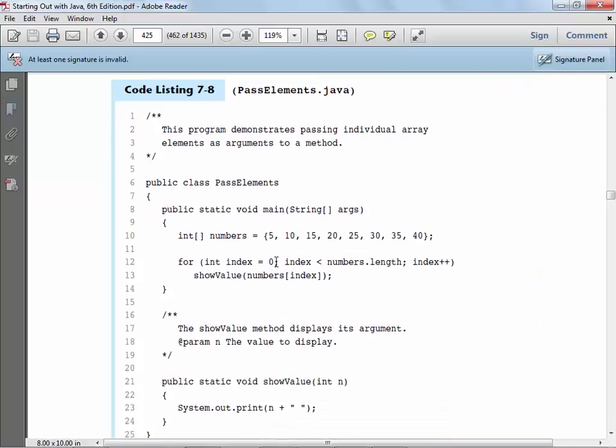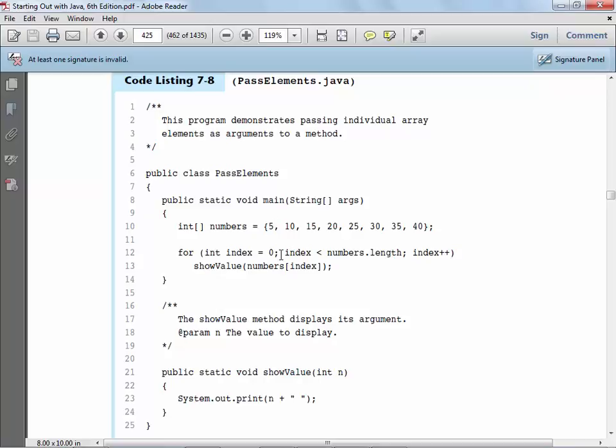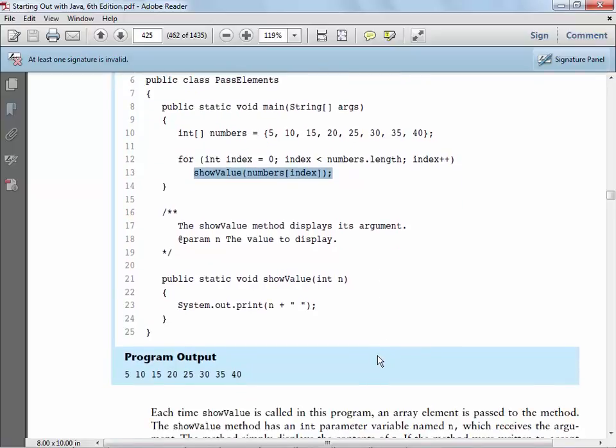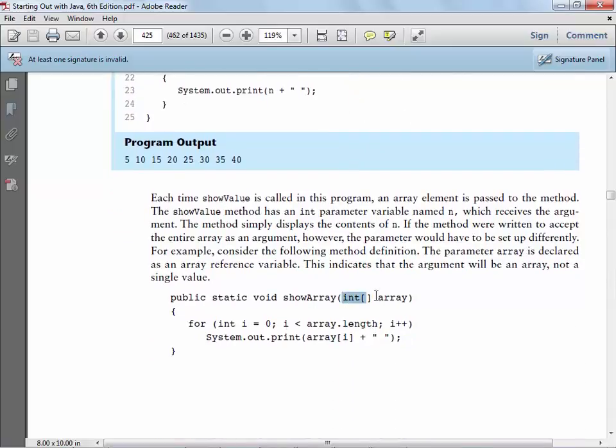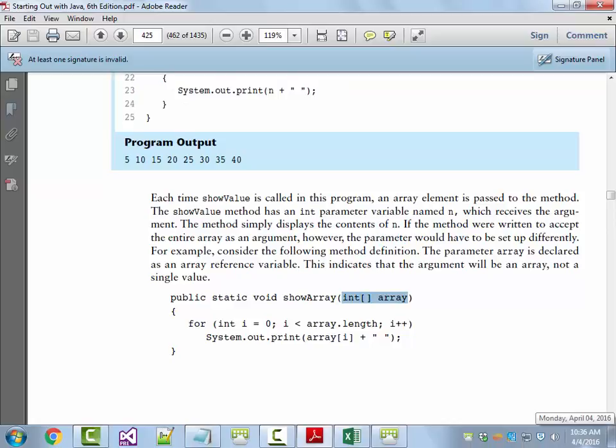So if you look in here, if I want to pass... well, he doesn't give you a great example. Here he's just passing in an individual element of the array. But if you pass an entire array in, you just give it the name. But in the actual method itself, you've got to use the brackets and don't put a number in there. So what this says is show array gets passed into it an array of integers that in here we're going to refer to as array.